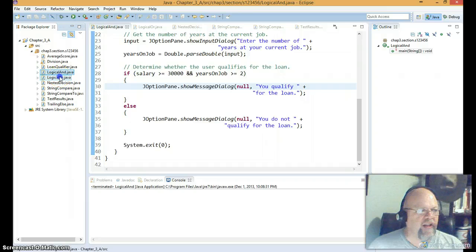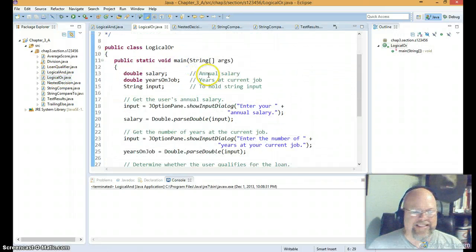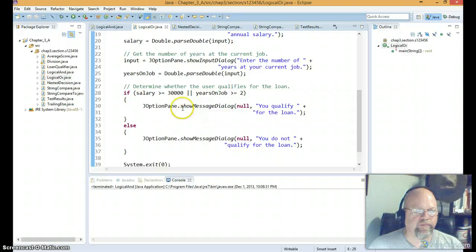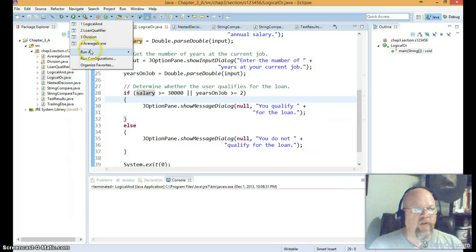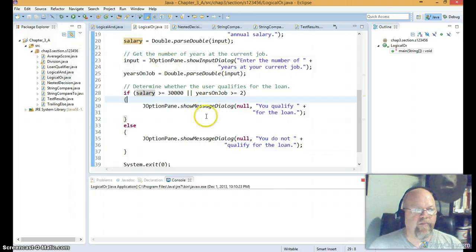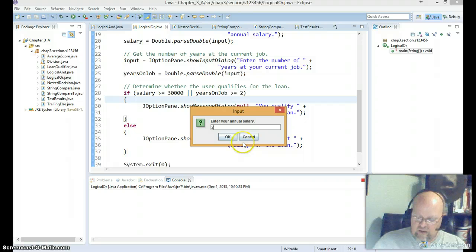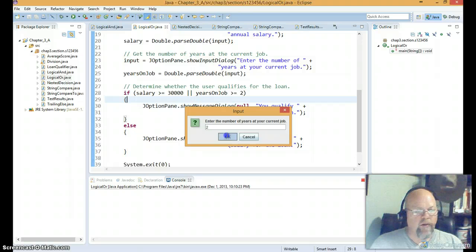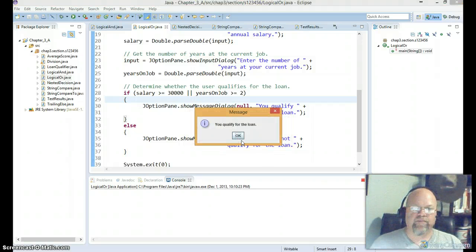So if we take a look at the logical OR program, same exact situation. Now what we're saying is all you need to do is be on the job 2 years, or you have to make $30,000. If you have either of those or one of those, you qualify for the loan. So if we run this, same exact thing. I'm going to type in my annual salary, $28,000. I'm going to type in 2. I qualify for the loan. So what we're saying is either one of those is going to get you a loan.